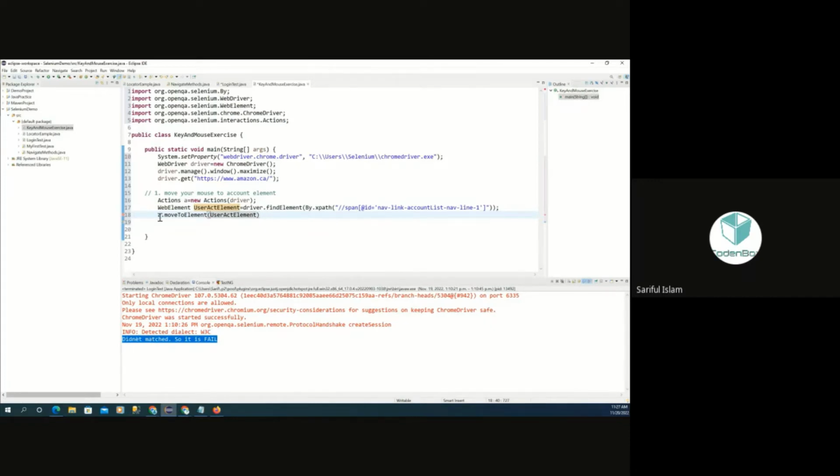So now I call this method and I pass the locator of this element. Where this element is located, this is the address of the element. It means it's supposed to move my mouse to that specific address.